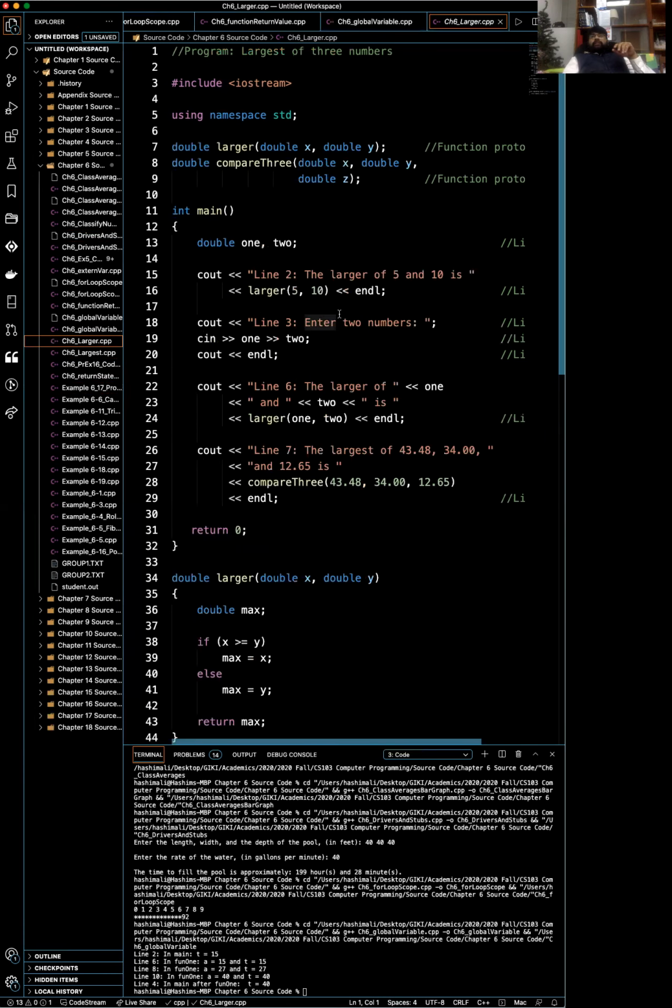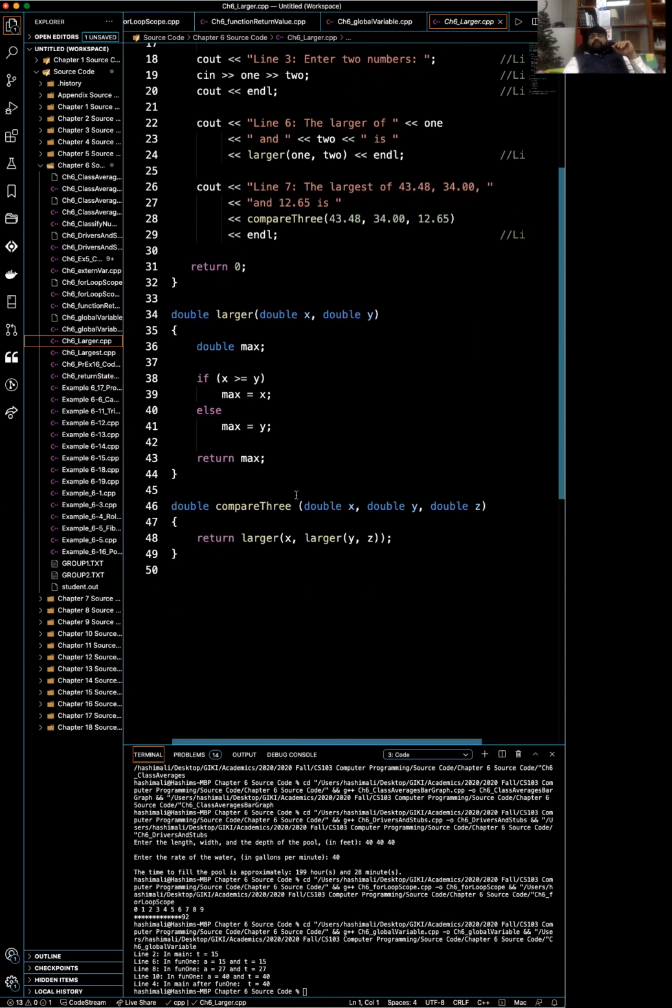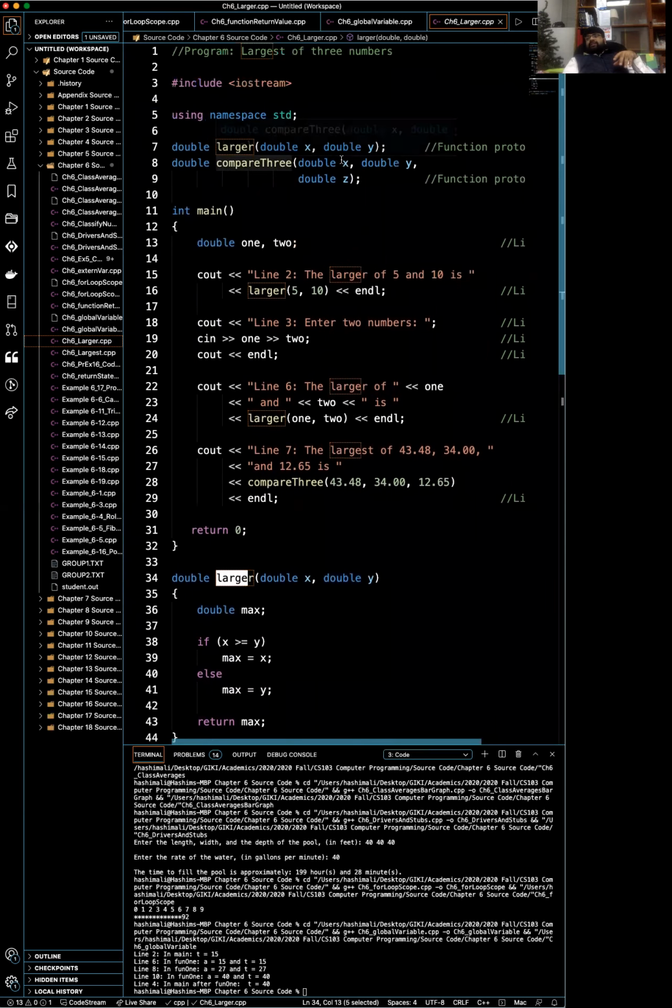So let's go to the larger. Again, two functions, larger and compare 3, and these actually perform some kind of comparisons. Compare 3 is a function that contains a single line. It is calling the larger function as larger of x and larger of y and z. Notice that this one is also a function. So larger expects two doubles, as we can see in the prototype.